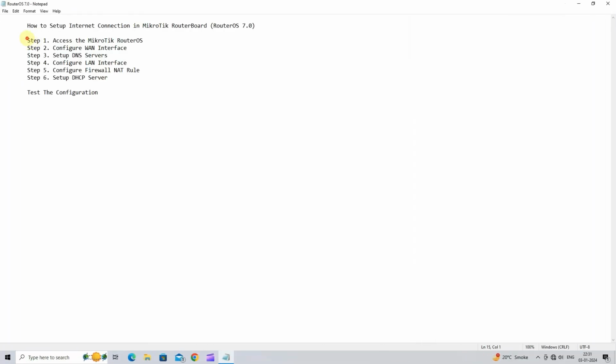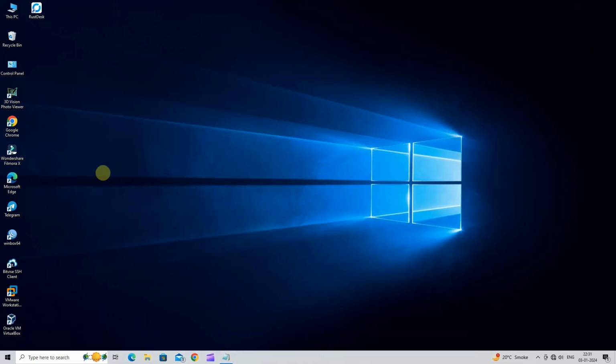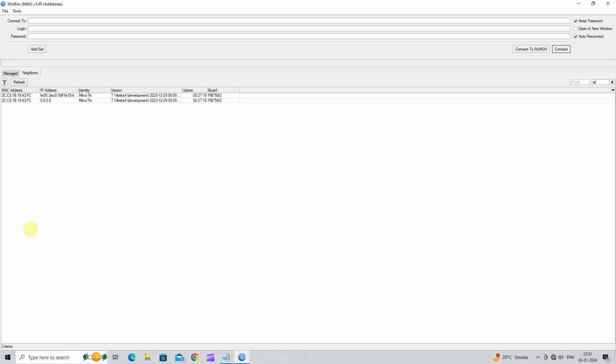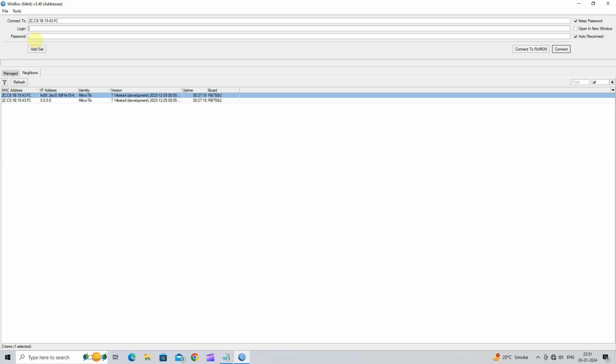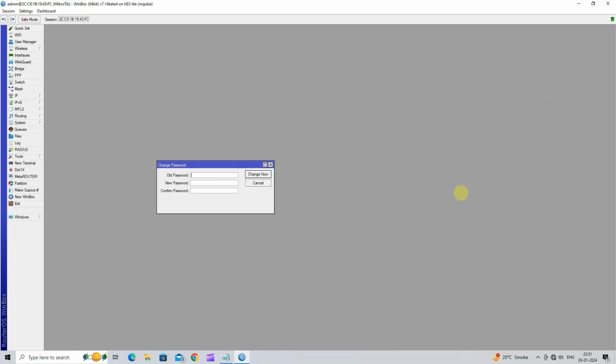Step 1. Access the MikroTik RouterOS. Run the Winbox utility. In Neighbors, Winbox finds your router and its MAC address. Next, enter default user and password to connect to the router. After first time login, MikroTik will ask you to change the router password. Create one if you want.